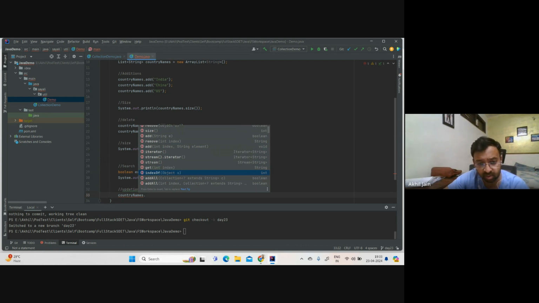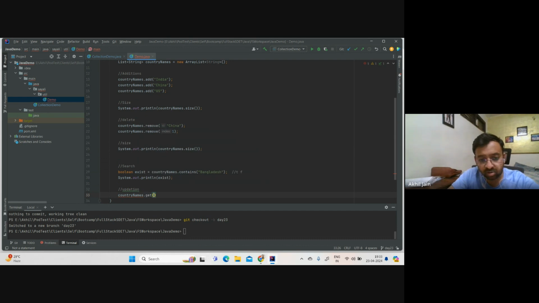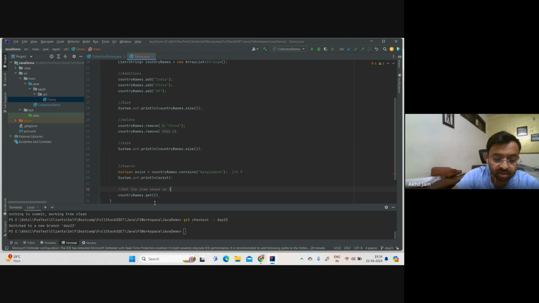That was the last thing which I was about to tell. Index of, right? Add all, clear, contains all, right? Now these are two important methods. Let's first explore this, and I think you will get the answer for your updates also. So if you would see get here, there's a method called get. It returns you the item placed on the index position which you specify inside this. So let's say I wanted to get the item which is placed at index position, let's say 0. Okay, so not the updation. Let me say, get the item based on index position.